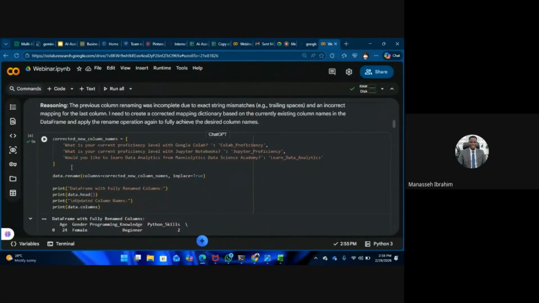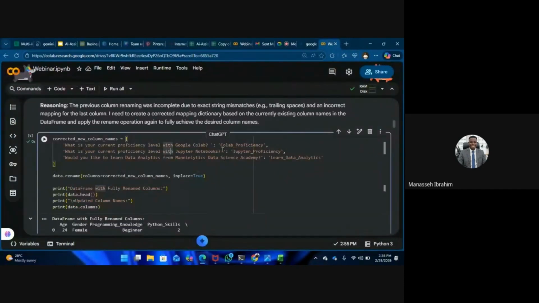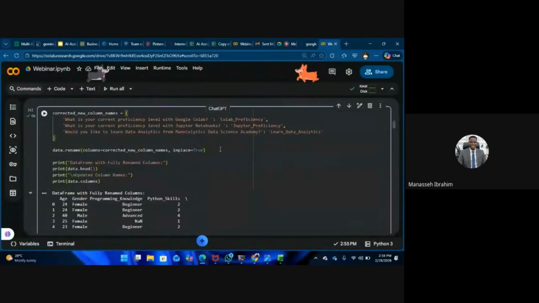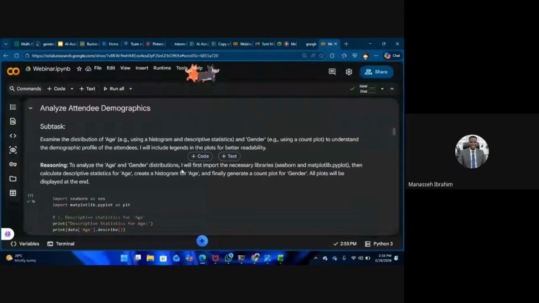So it's now telling you that, okay, it now understood. You can see it now understood. The reason the previous column name was incomplete was due to exact string mismatch and trailing spaces. So it understood. It now came back here and implemented. You can see self-reasoning models, right? It implemented that. Now it is sure that everything is taken care of before it moves to the next stage, right?